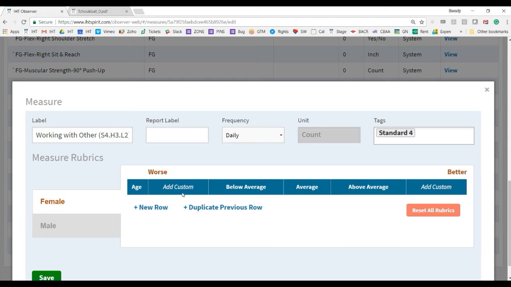Now this is what I really like about IHT. If I want the report label, that's what's going out to the parents and such, I copy that and I put it in there. If I want this other label to be something different, I can do that as well, so I can shorten it if need to be.